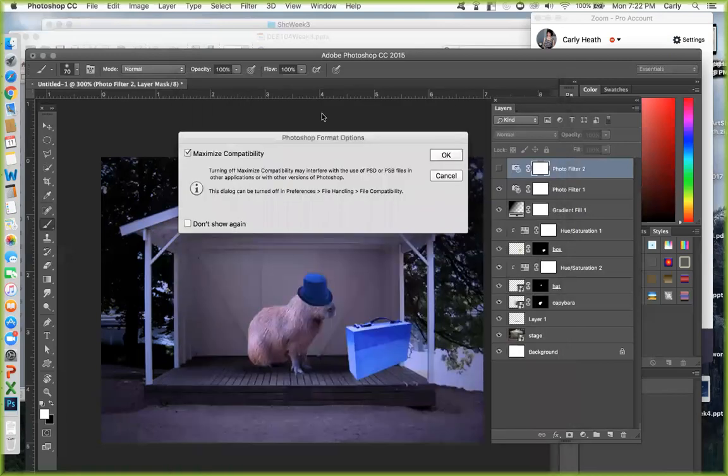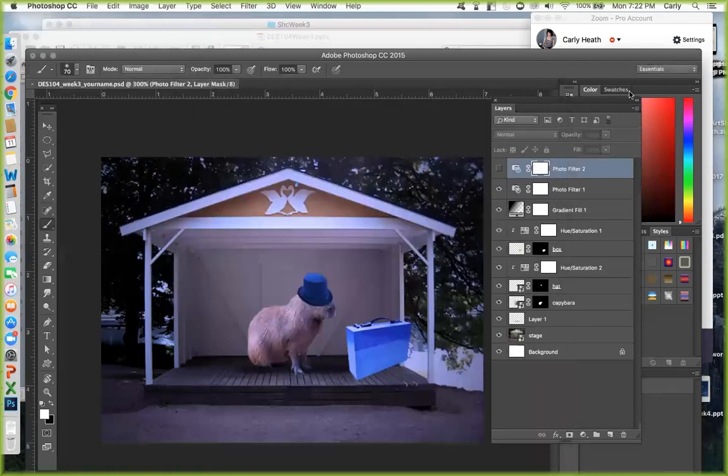Yes, and you should always save it as a Photoshop document first, and then save it as a JPEG. No E in the JPEG.